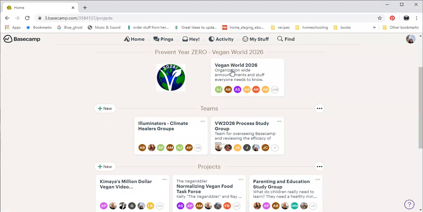This one here is the one that all of us are on. So everybody in our Basecamp is all in this. And if you are going to add someone to Basecamp, let's say you need someone who wants to start a Climate Healers group and you want to add them here so that they can do that, they first need to be added here. Then you can add them here. Okay?